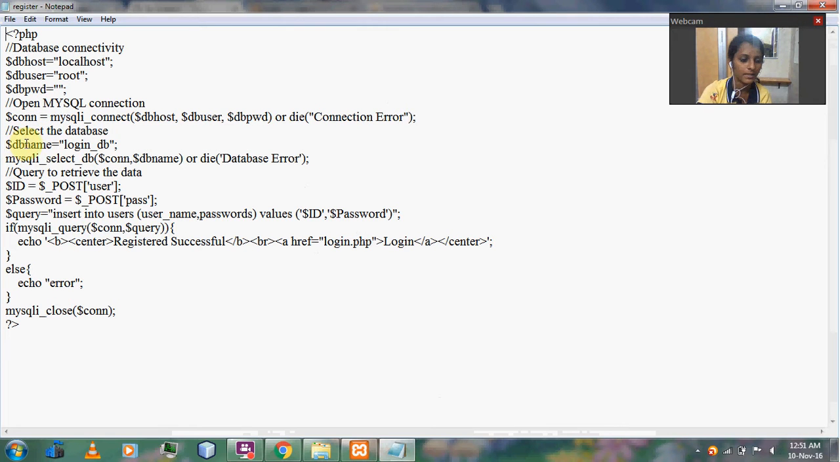To select a database, I'm giving it as $db_name = login_db. To select a database, it is over here: mysql_select_db, and I'll give the passed variables over here, that is the connection variable, $conn, comma $db_name, which I must open. I'm giving it over here, and the query part, it is over here.